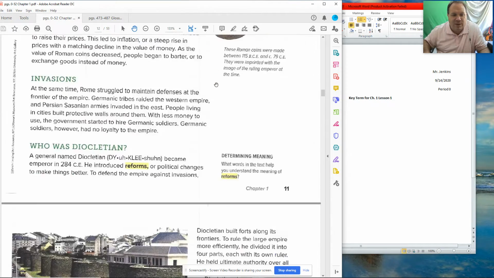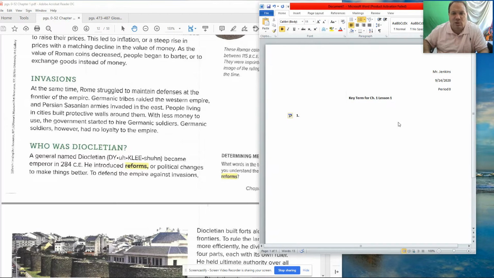Going through, and there it is. At the bottom of page 11, the first highlighted word is the word reforms. So that is our first key term for today. So I'm going to write reforms. I'm going to underline it and make it bold. I do that so that it stands out from the definition, and then I'm going to put a dash behind it.